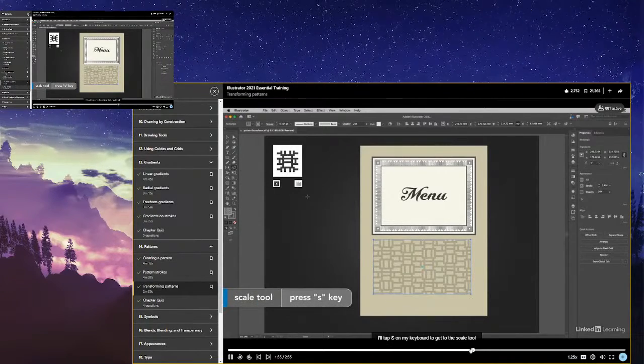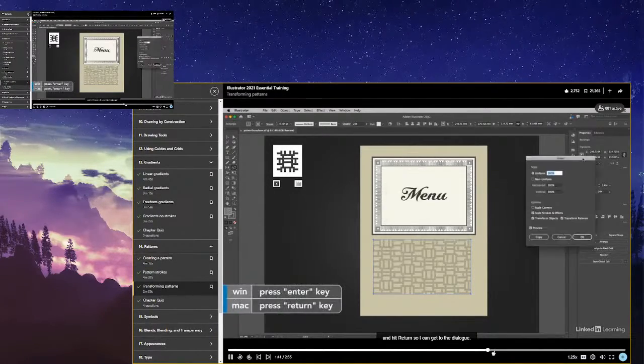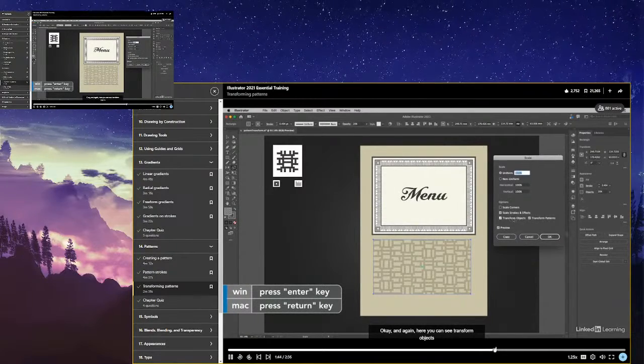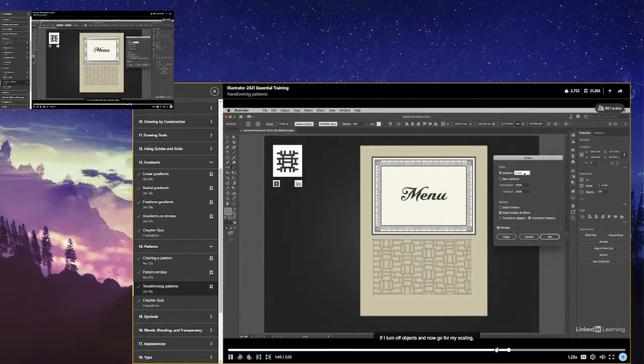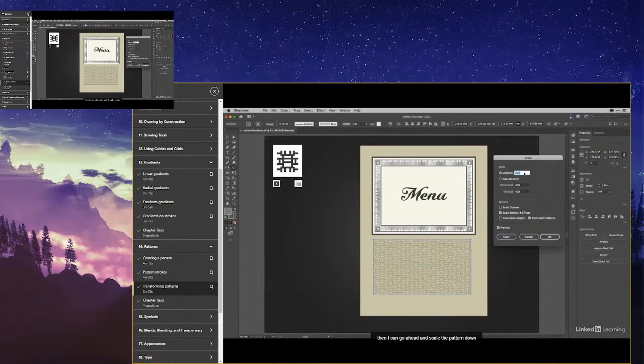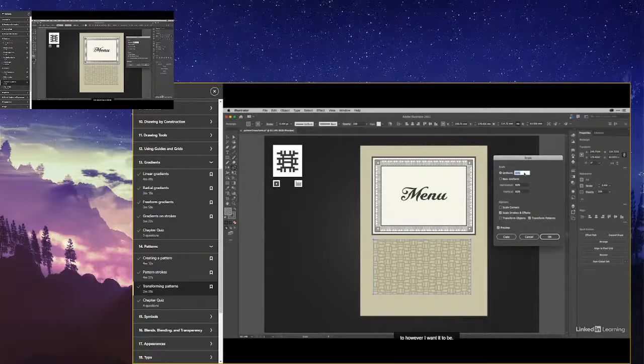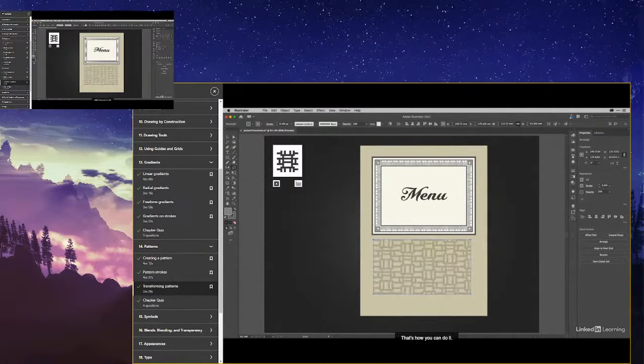I'll tap S on my keyboard so I can get to the dialog. Okay, and again here you can see transform objects and transform patterns. If I turn off objects and now go for my scaling, then I can go ahead and scale the pattern down to however I want it to be. Okay, so there you are. That's how you can do it.